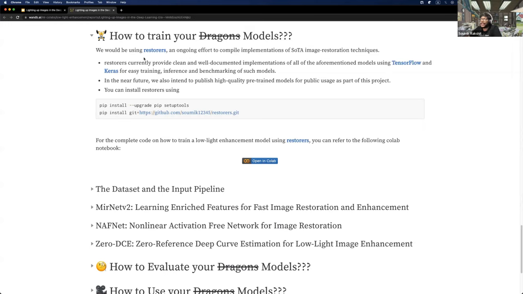From this library you can get well-documented implementations of all the methods we will be discussing today using TensorFlow and Keras. Restorers also provides you very easy-to-use APIs for training, inference, and benchmarking such models. We are also implementing a lot of tasks, not just low-light enhancement. In future, we are going to be focusing on super resolution, de-raining, de-blurring, defocus de-blurring, denoising, and all kinds of image restoration-based techniques. So without further delay, let's get started.